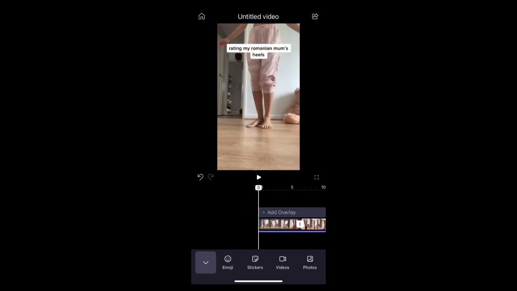And that's it. This is how you can remove the frames from your video in Clipchamp. Now enjoy making your videos.